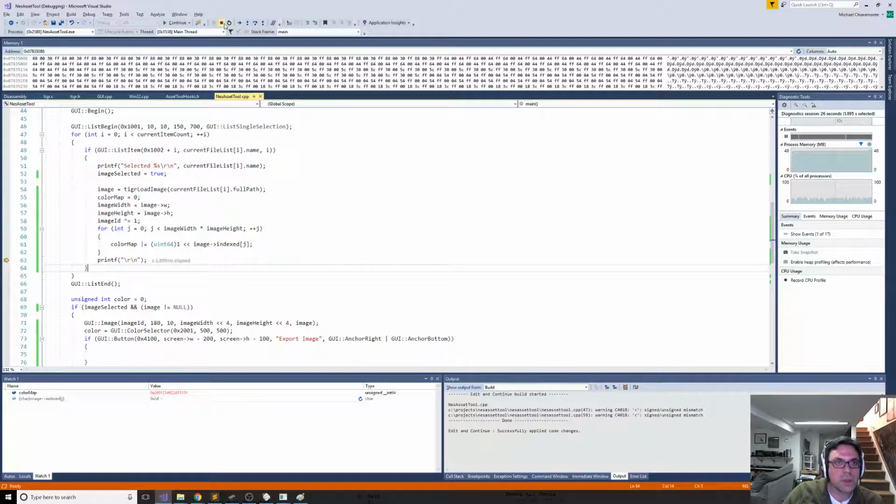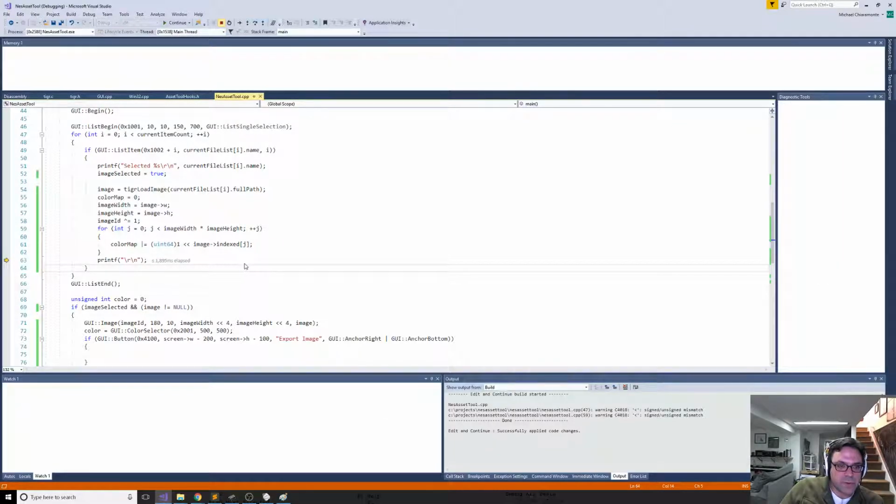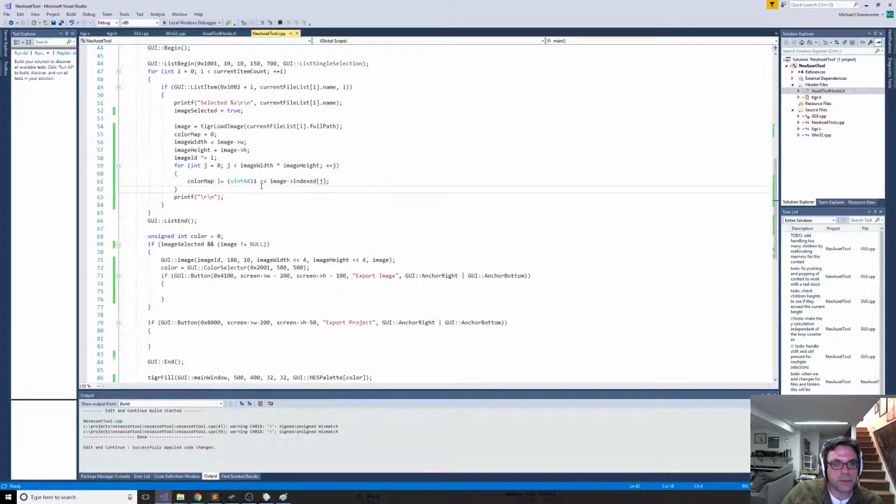So now the next thing we want to do is we want to actually count the number of colors, right? So we want to see, now that we got this color map created, let's shift off all the bits. So for int j equals 64, j greater than or equal to 0, plus j.